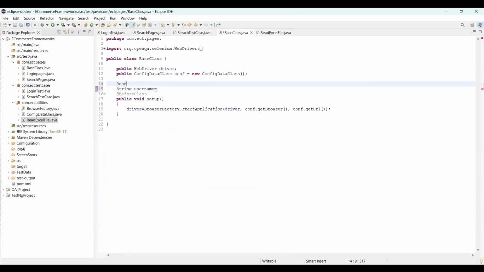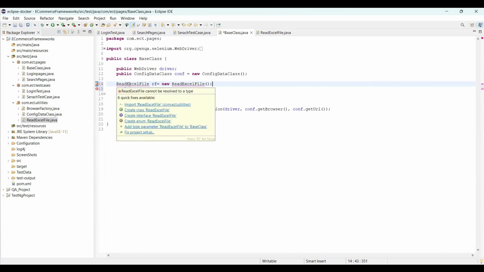That is read Excel file. You need to create an object for this, and then you can call the methods inside the Excel file. So though I've created the method, I'm not using it. I've created the object for this, but I'm not using it right now.